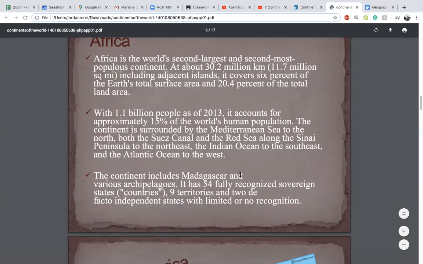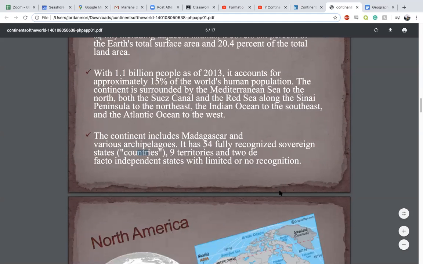The continent includes Madagascar and various archipelagos. So an archipelago is a group of islands, a chain of islands. It has 54 fully recognized sovereign states or countries, 9 territories, and 2 de facto independent states with limited or no recognition.